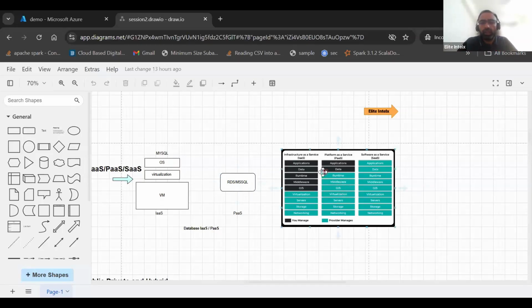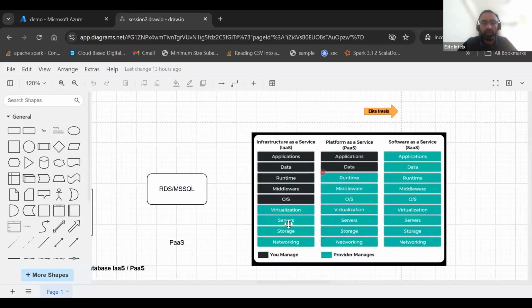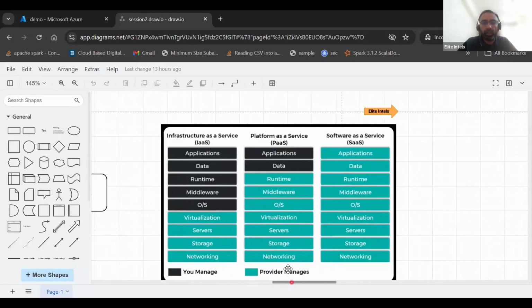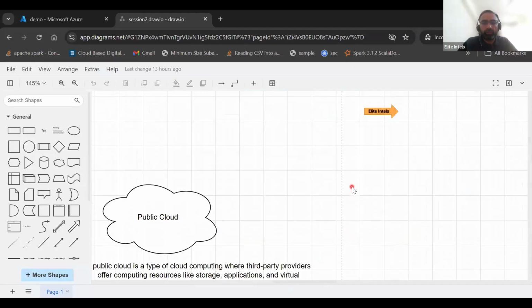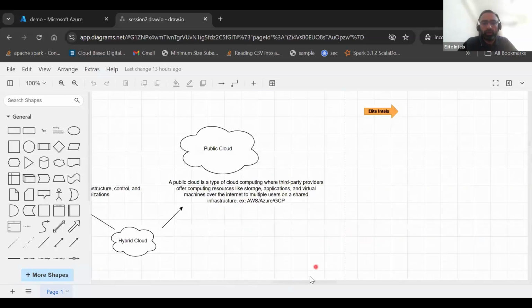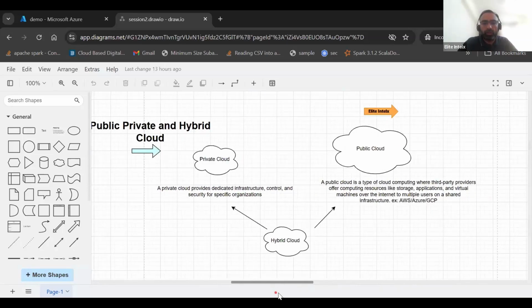And this chart also I explained to you, that when it comes to infrastructure as a service, what are all the things that you take care of, these things, right? And what are all the things that the provider takes care of? Same for PaaS and same for SaaS. I will quickly go through it so that we can have more time there.